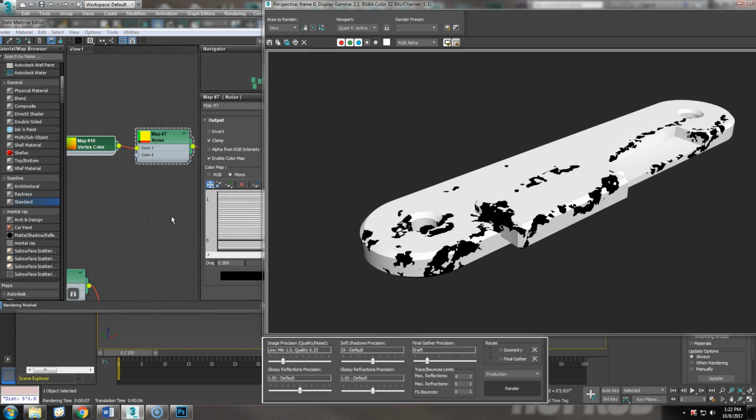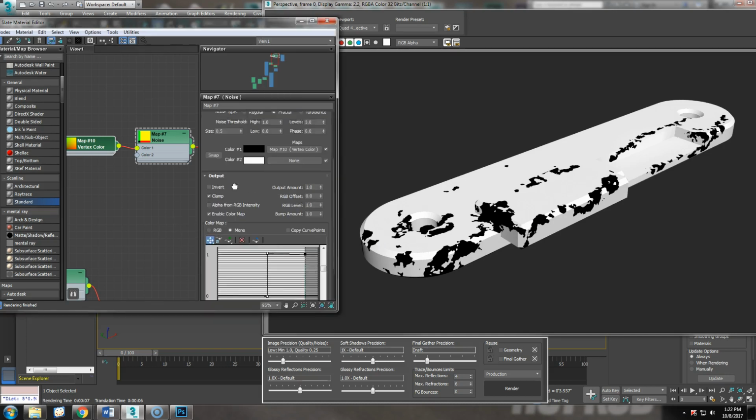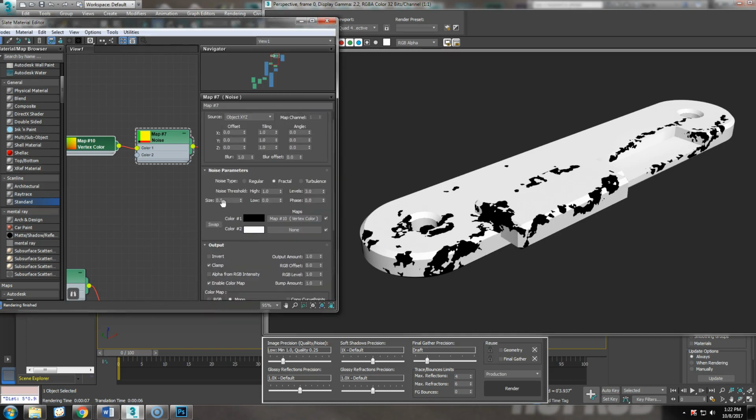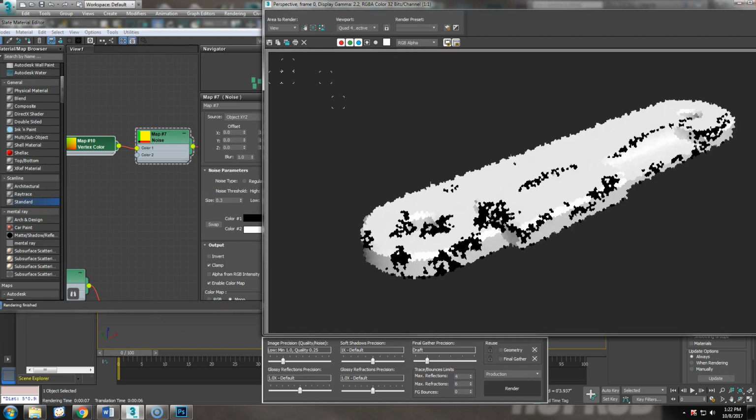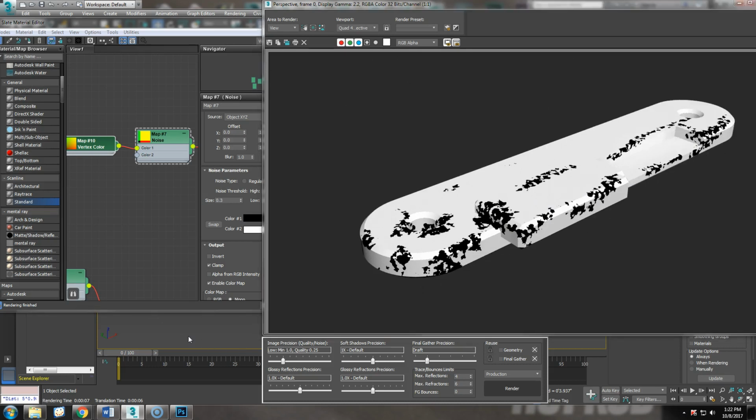And then I can still come in. Maybe I want this to be a smaller breakup. So if I come back into our fractal and say, maybe I'll make this 0.3, that'll make the breakup be smaller. Okay, a smaller pattern on there. So you're trying to find where is the happy medium in there.